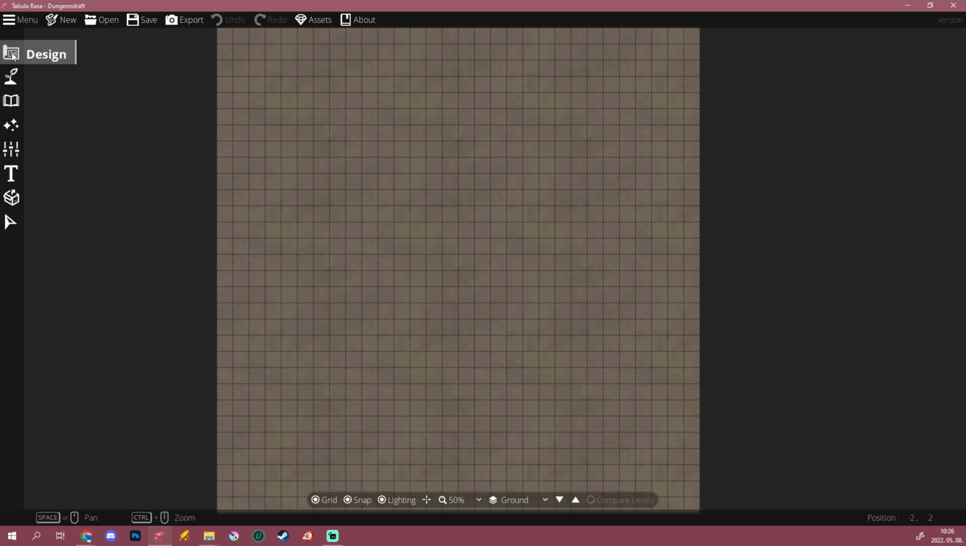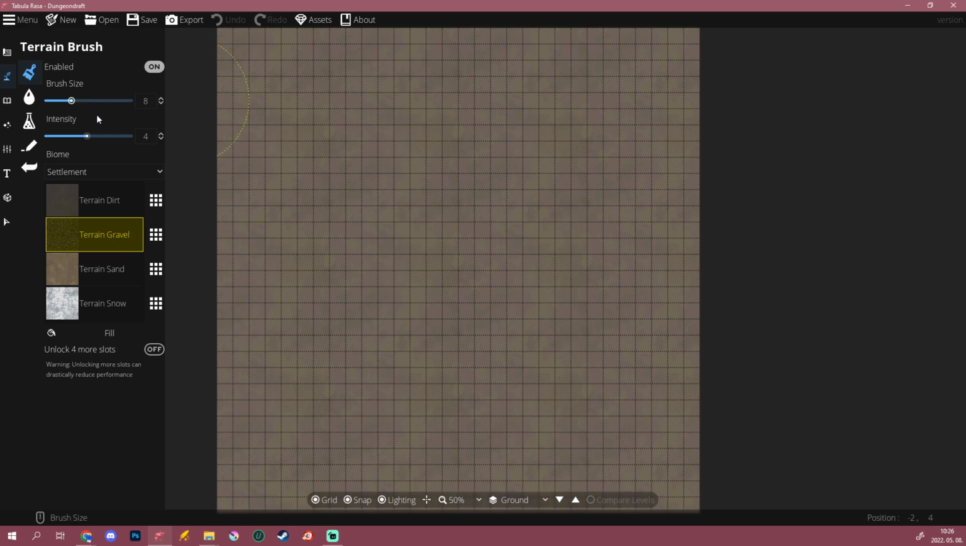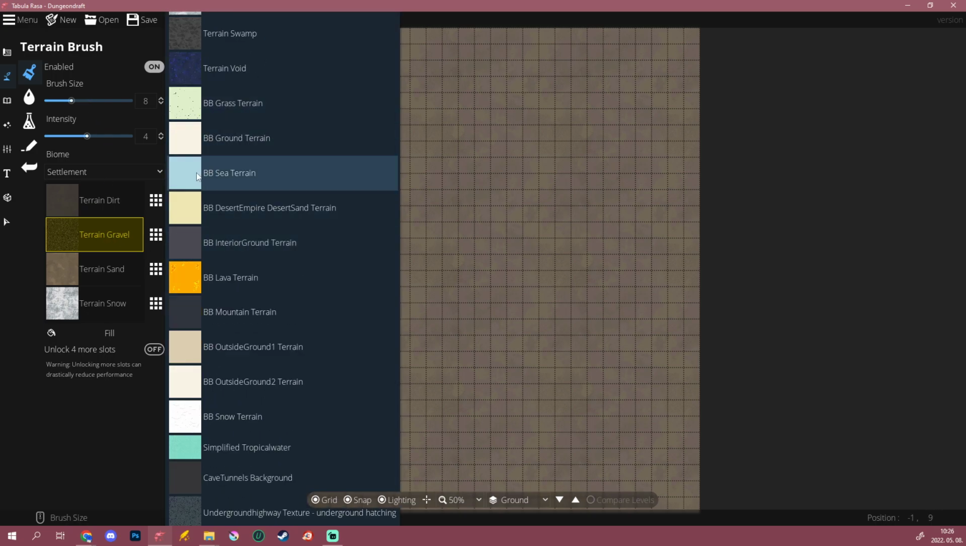On the left side, you'll see your main tools. Okay, there's pretty much only 3 that you will use if you are using my assets. One of them will be inside the second option here called terrain. You see that little icon. You go into terrain brush. And here you can select, if you scroll down, so you see BB again, everything's labeled with BB.